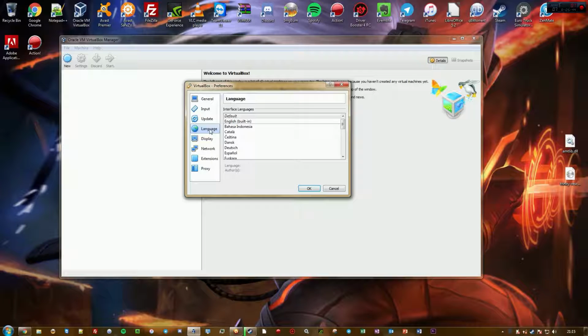Language, of course, is self-explanatory, you can change your language. Display, you can just leave alone. This is the default resolution all virtual machines will start up with. 640 by 480 is a good resolution because when you're first installing the image or the CD of whatever operating system you have, you won't have the correct drivers installed, and it probably will not be able to display the full resolution of your screen until you install the VirtualBox drivers, which we will get into perhaps in a later video.